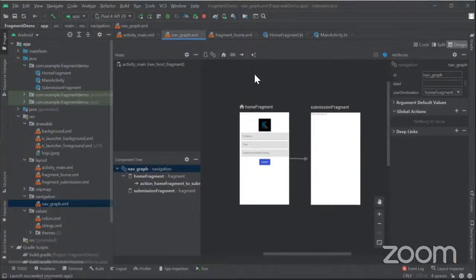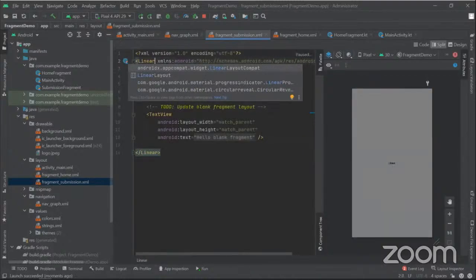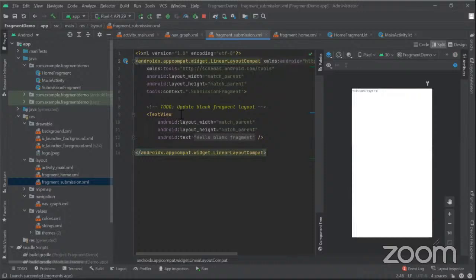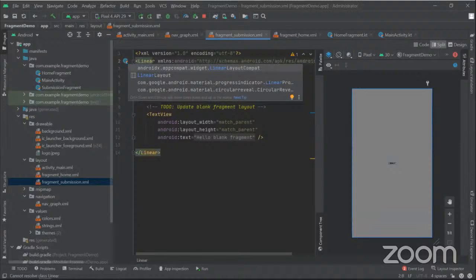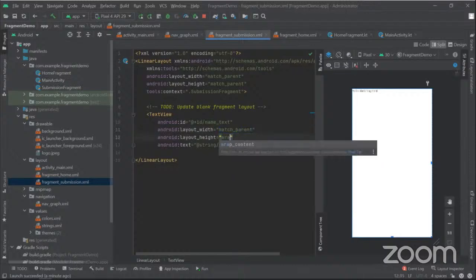So let's go to our fragment submission. This doesn't need to be a frame layout. Let me just make this a linear layout. Let's just use the normal email layout. We have one text view already, and let's deal with all this. This is going to be the name text. We want the width to match the parent, and the height should wrap the content. Good.